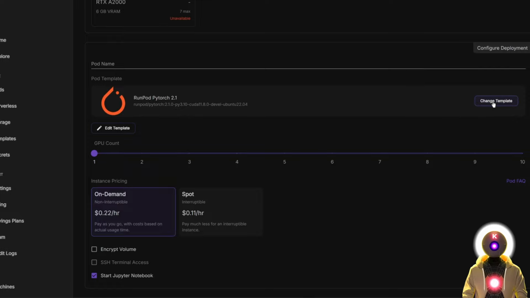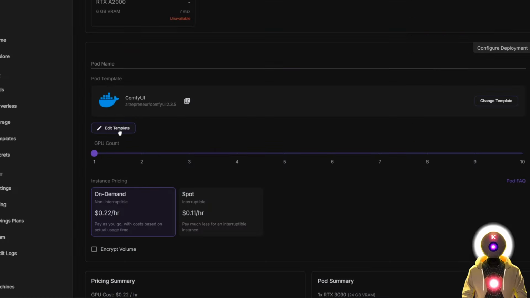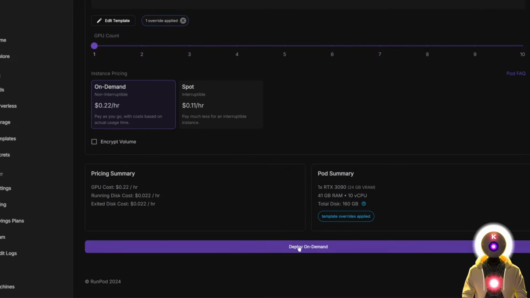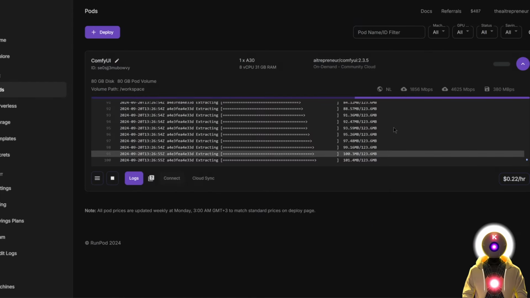Then you're gonna click on change template, and then you're gonna search for entrepreneur, which is my username, and then you're gonna choose this ComfyUI template right here. Then you're gonna click edit template, and then change the 10 gigabytes to 80 gigabytes, because we need a lot of space to download all the models we need. Then you're gonna click set overrides, then scroll down and click deploy on demand. And once this is done, you're gonna click on my pods, wait for everything to be installed.